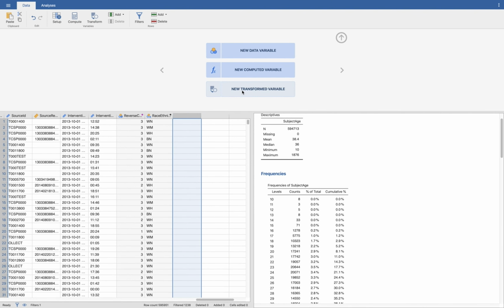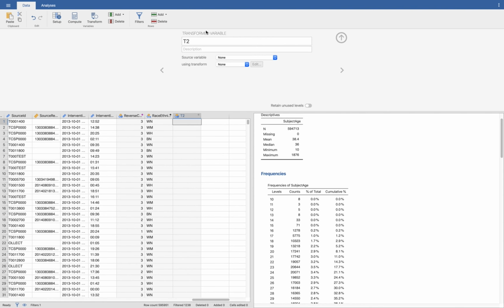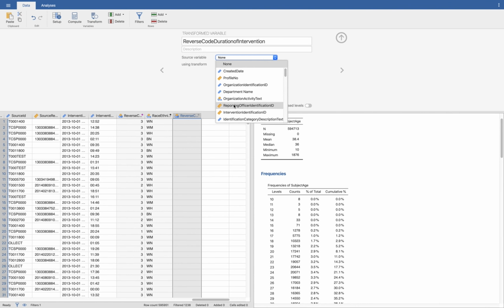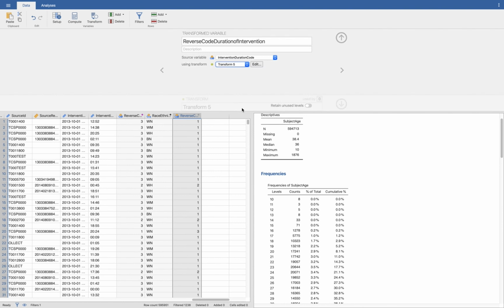I would like to transform an existing variable. So new transformed variable. Reverse code duration of intervention. So the source variable is going to be my intervention duration code. So I got to find that. Intervention duration code, 1, 2, and 3. Less than 15 minutes, 15 to 30, over 30 minutes. I want to reverse code those. So I'm going to transform using create a new transformation.